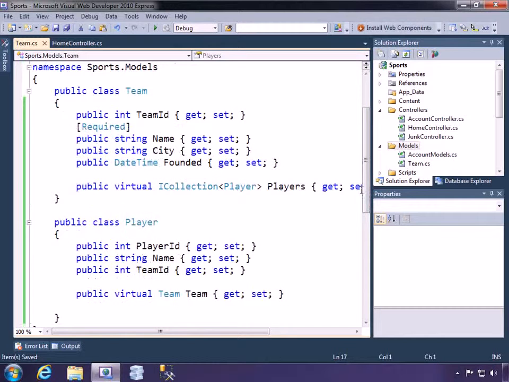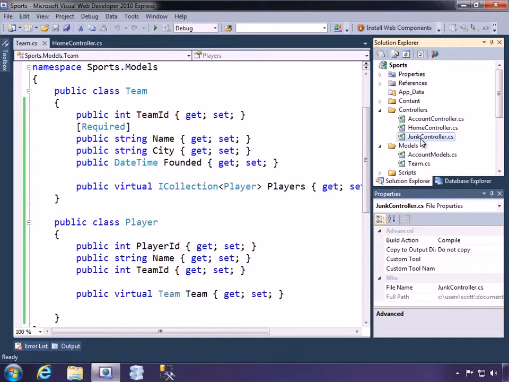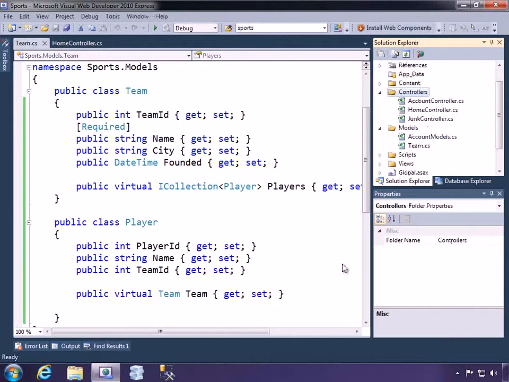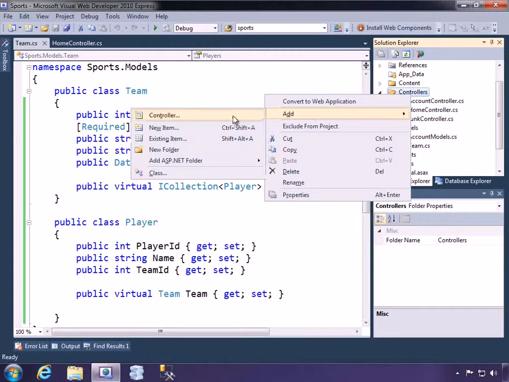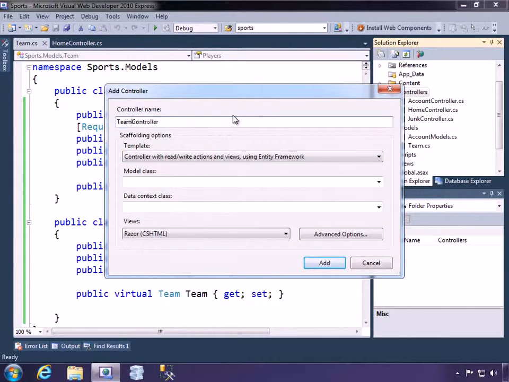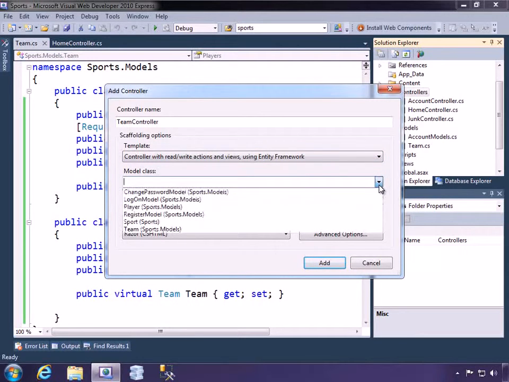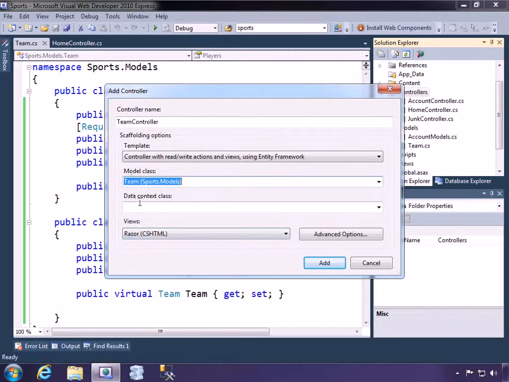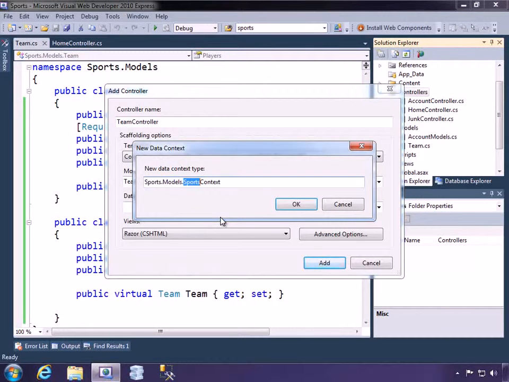Now we've created the model for our application, but note that we have no database. We have SQL Server Express installed, and Code First will by default use SQL Server Express to hold our data. We made a junk controller, but it's going to take a bit of work to create a controller for teams and players. I'll use the new scaffolding that's built into ASP.NET MVC 3. I'll say Add Controller. We'll make a team controller using a template that will create read-write actions and views using the Entity Framework model that we created earlier. We'll point it at the team model and create a new data context called the SportsContext.